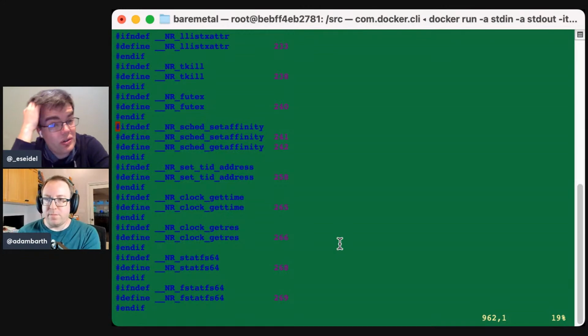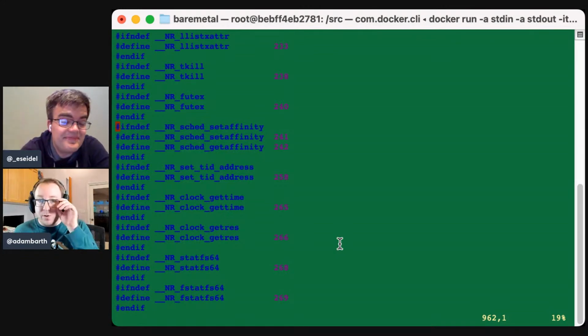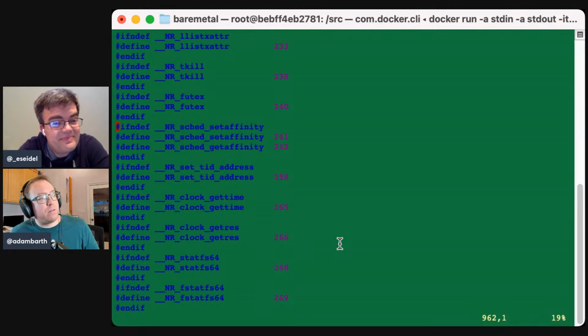Do you want to explain what a kernel is? What is a kernel? That's a good question. So a computer at some level has a bunch of hardware that's attached to your CPU.